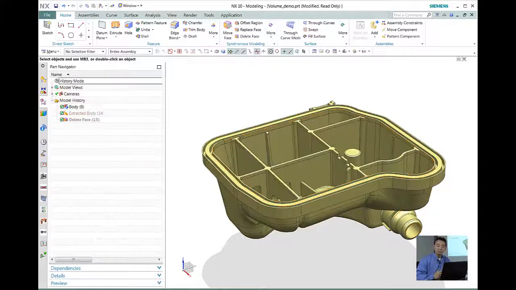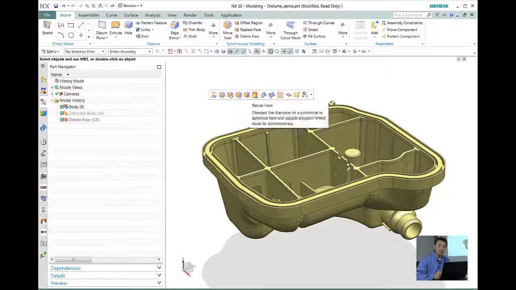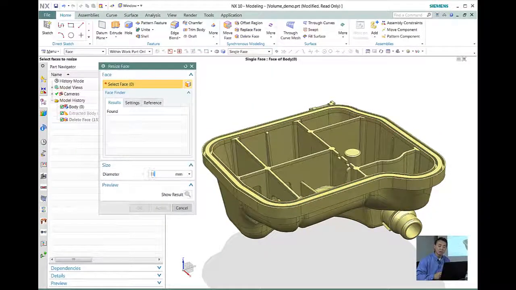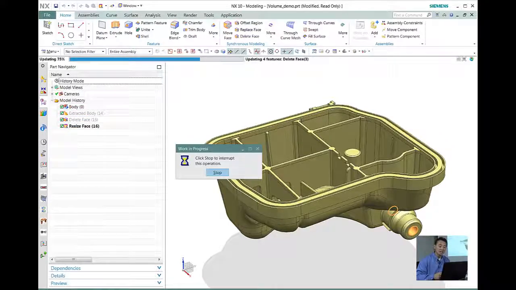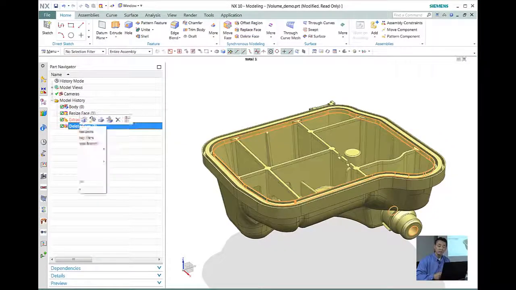But what if we're going to make some design changes? Let's go ahead and do that. On one of the outlets, we want to modify that outlet to a different diameter. Using synchronous, we want to change that to a much smaller diameter. In this case, we did. Easily, we could just drag and drop that particular resize face to an earlier position in the feature tree. Now notice that everything updates, and once again our volume is going to decrease as well.